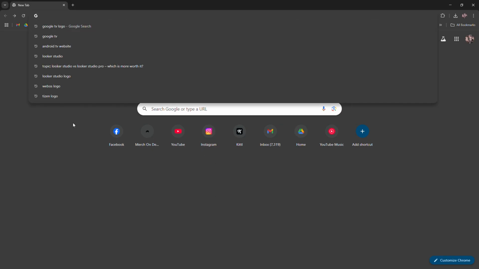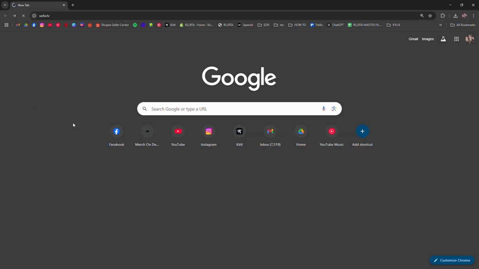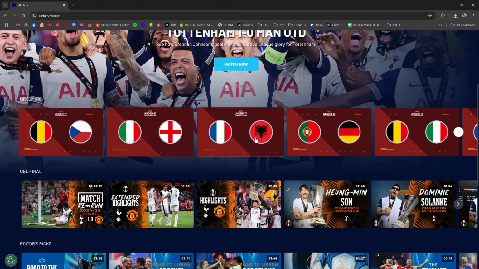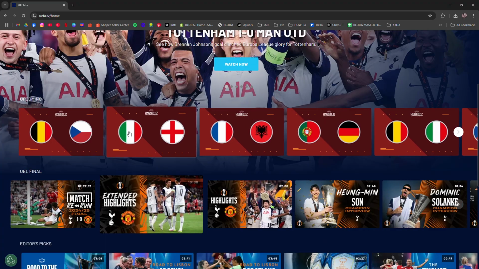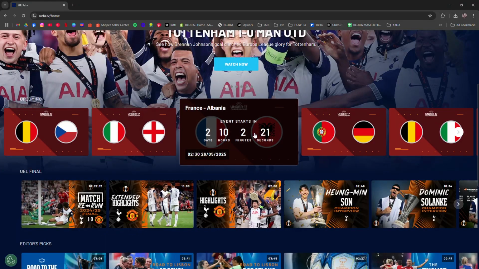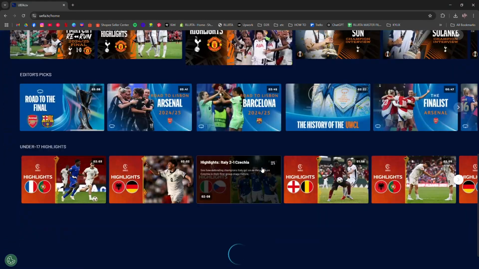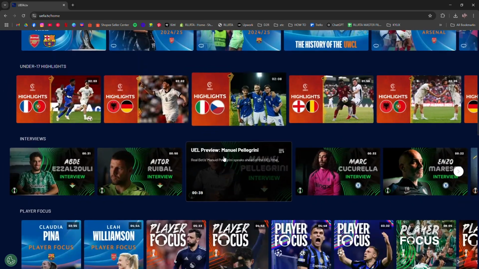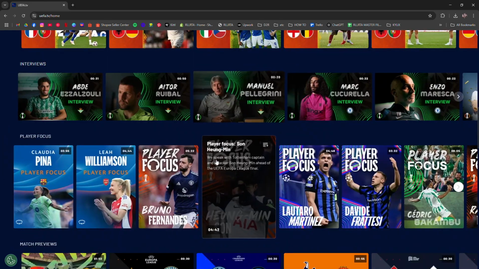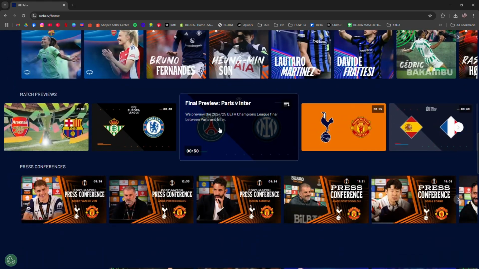UEFA.tv is a free streaming platform offering live coverage of select UEFA competitions, including youth, women's, and futsal matches. While it doesn't broadcast major tournaments like the Champions League or Europa League live due to broadcasting rights, it provides highlights, replays, and original content for these events.